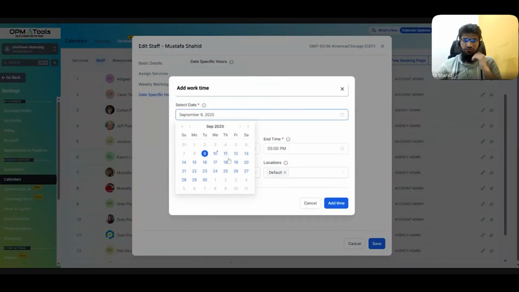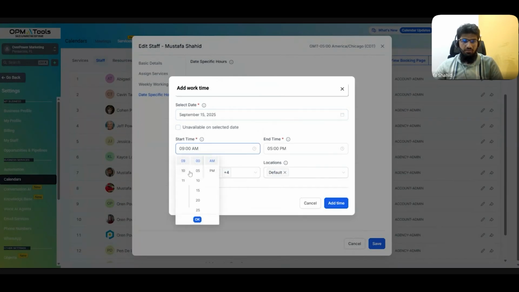So for example, if for any reason on the 15th of September I know I have a half day, or I have planned ahead and know that I wouldn't be able to come in early because I have a dentist appointment early in the morning, so I'll be making it at 12, I can change my timings over here. Instead of 9, I'll be coming in at 1 p.m. And within 1 p.m., which services will be available for me? Or I can just mark myself unavailable on a selected date. It's as simple as that.